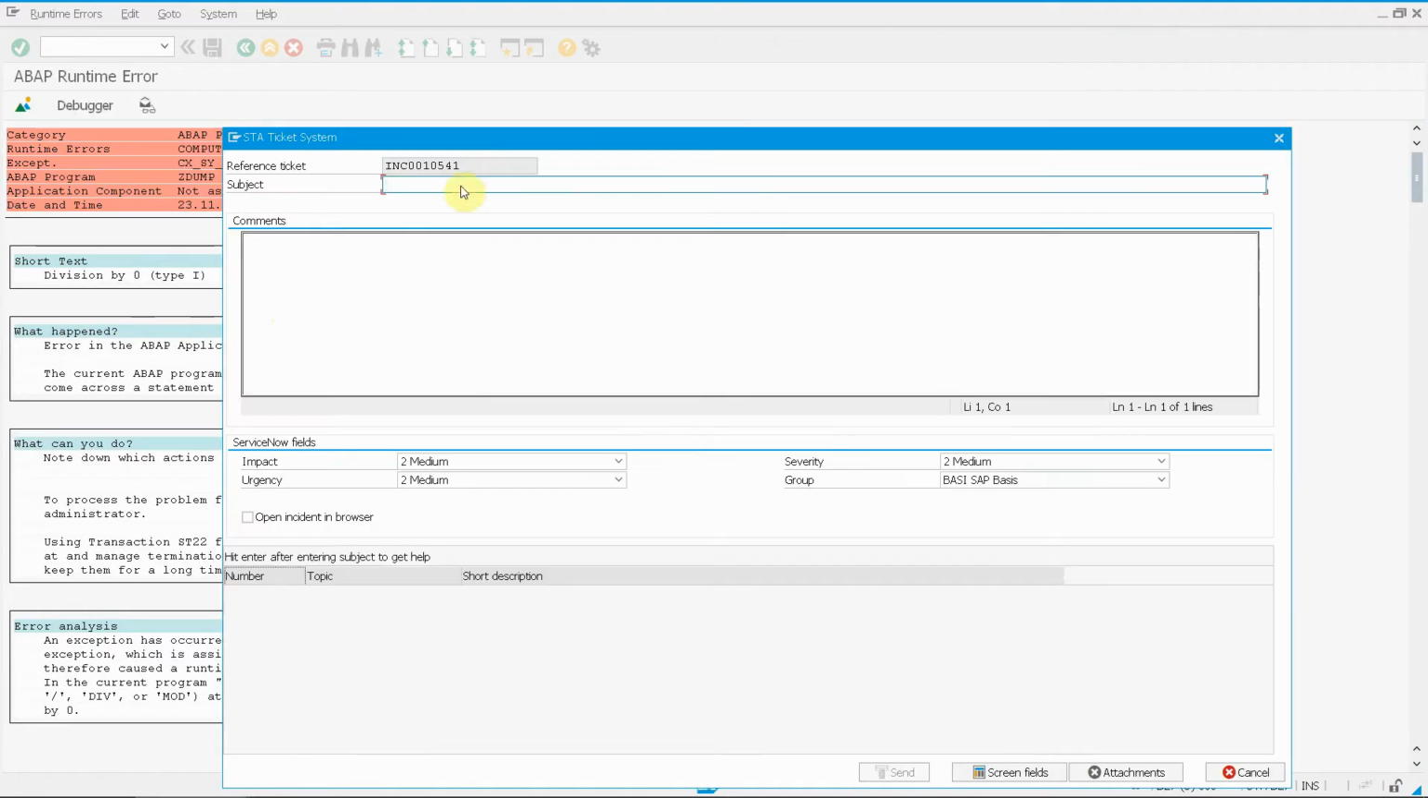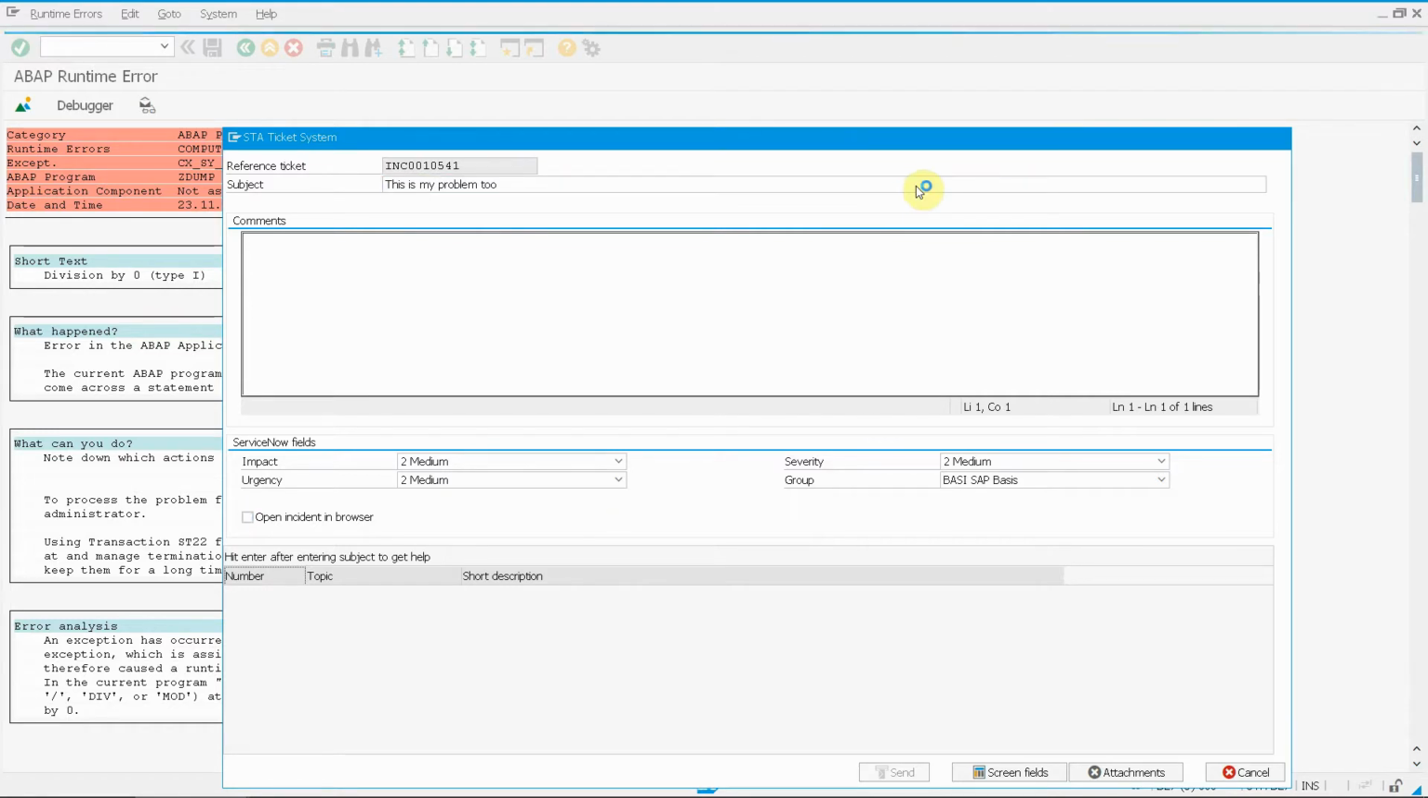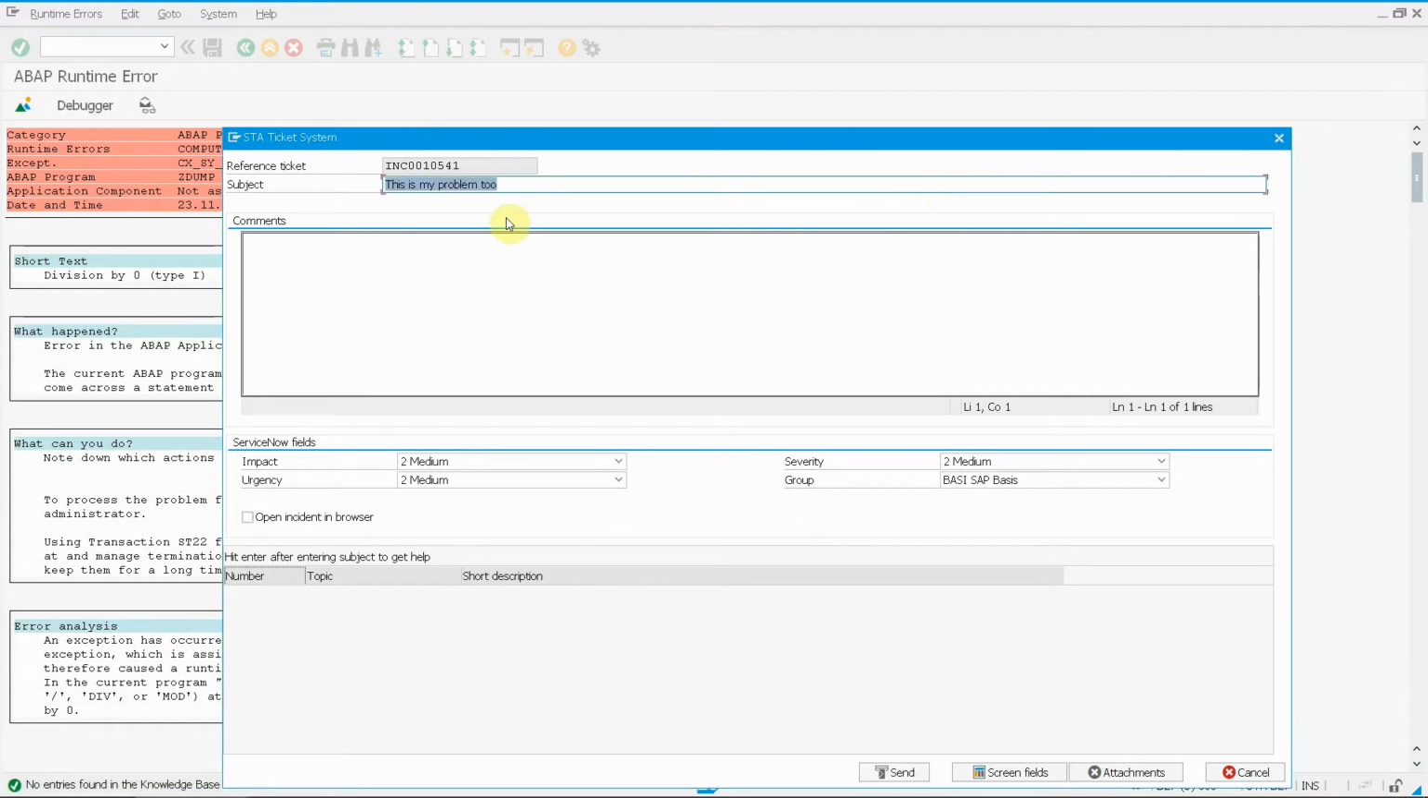Now at the top of the main screen you get this one listed here. So I enter something here. This is my problem too. Let's open this. Oh, well, I don't need it because I will check it as an administrator user. Again, I must perform the knowledge base search. I press send.